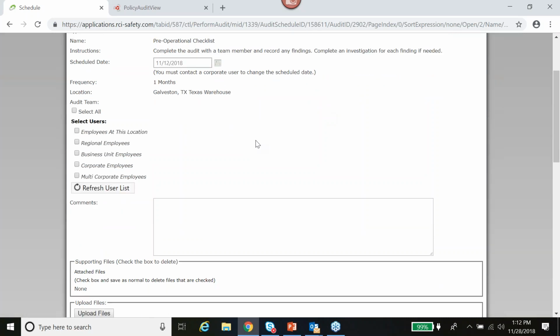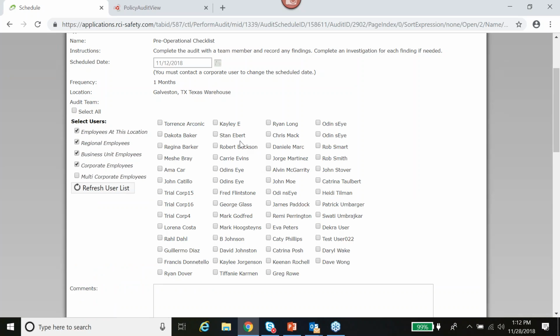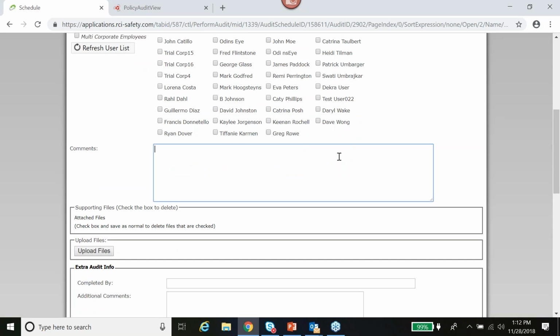So the first thing that you really need to do is select an audit team. So you can use the location picker to select your audit team members. So if you're doing an audit by yourself, you'll select your name, or if you're doing it in a group, you can select those individuals. Then we have an open comment box for any comments that need to be added for the audit itself. So I'm just going to put in here that the audit was completed as a group at the Texas location.